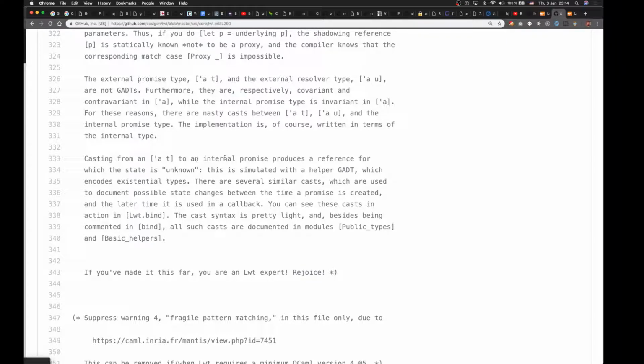Casting from AT to an internal promise produces a reference for which the state is unknown. This is simulated with a helper GADT which encodes existential types. There are several similar casts which are used to document possible state changes between the time a promise is created and the later time it is used in a callback. You can see these casts in action in LDBT bind. The cast syntax is pretty light, and besides being commented in bind, all such casts are documented in modules, public types, and basic helpers.